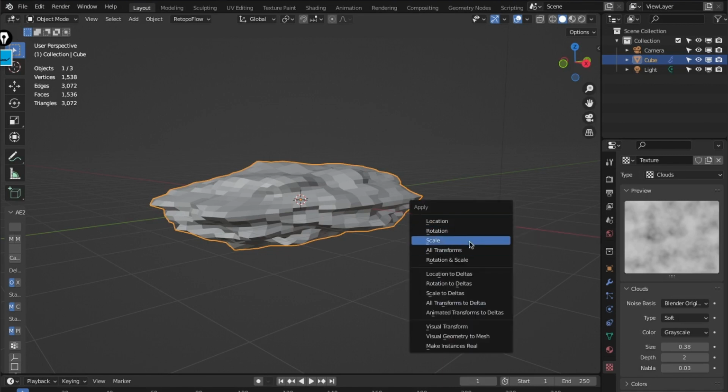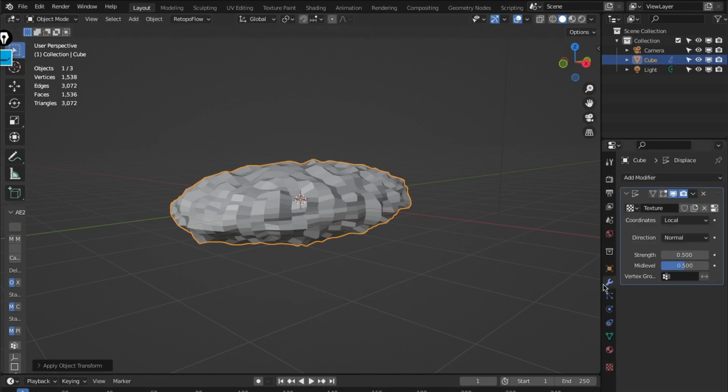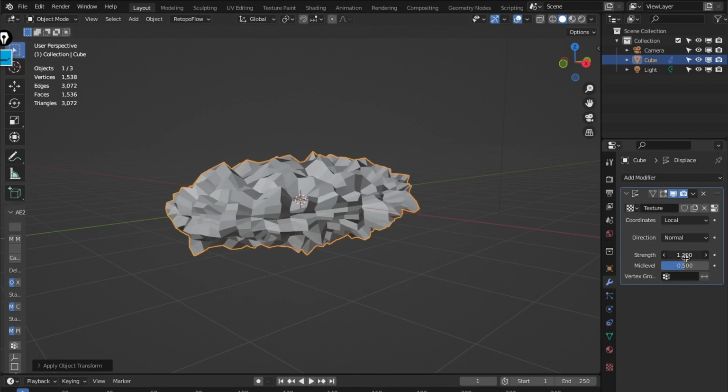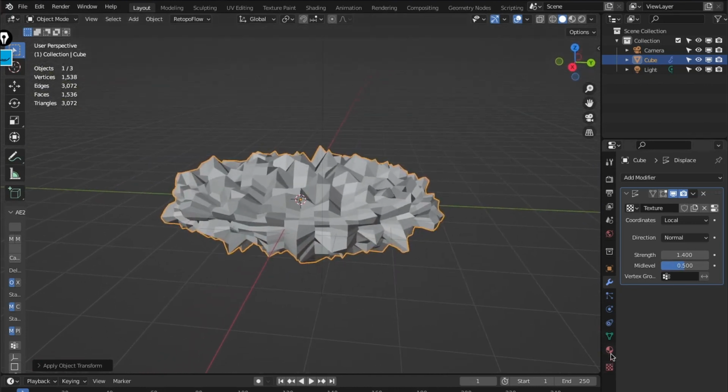One important thing while using modifiers and everything: always apply your scale. Yes, you can see how that made a very huge difference. Always apply your scale. Always. Never forget that. That's something you should never ever forget. Always apply your scale.